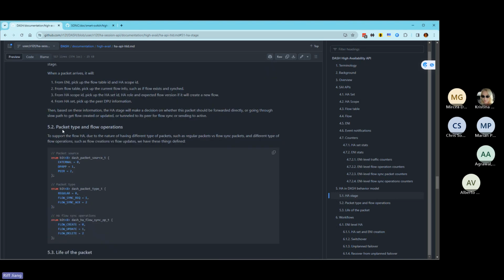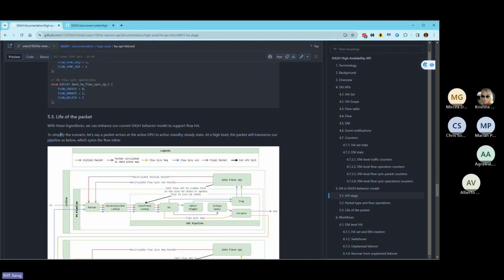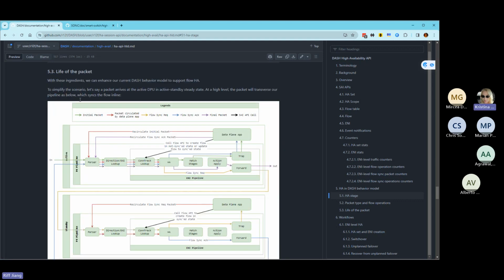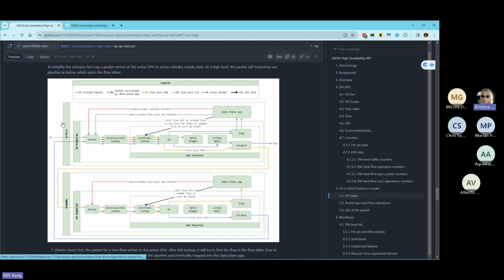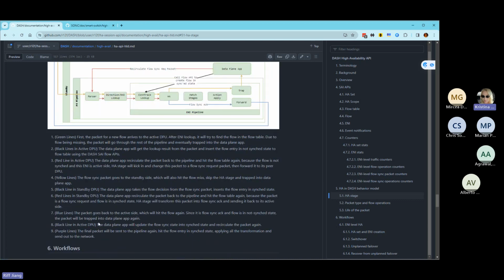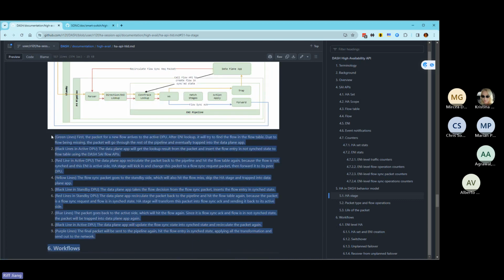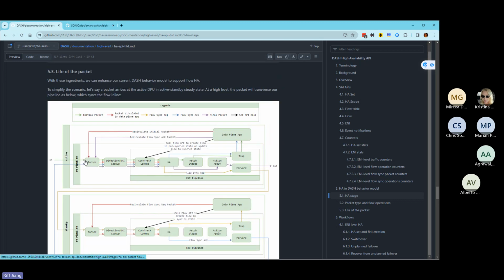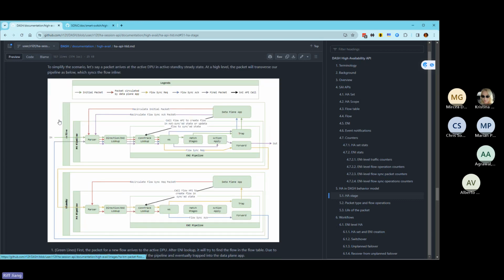Then with all the ingredients, now we can have the overall packet flow as shown here. I'll go through the packet flow one by one following the lines, and the detailed explanation is also put in here. But here we will just use a graph to walk through the steps.